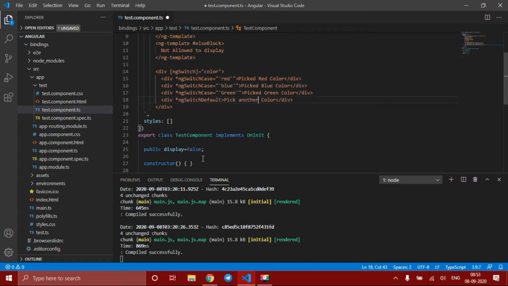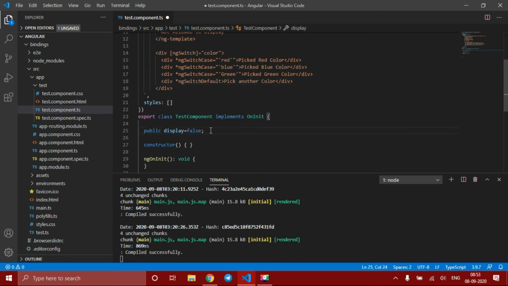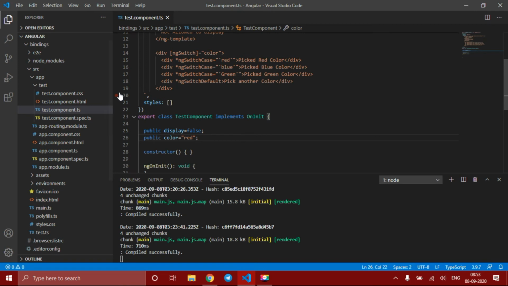So we need a variable here in the class for picking a color. For that I am using public color equal to, suppose if I select red, and if I save this, what is the output? Picked red color is the output. Suppose if I select something like green color, since it is my third case, picked green color will be executed.